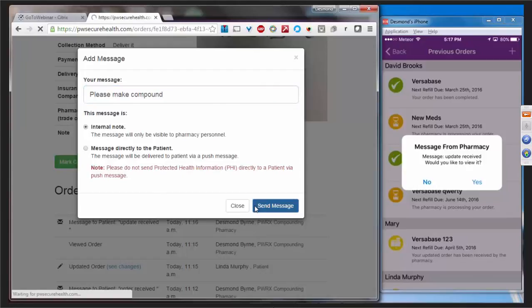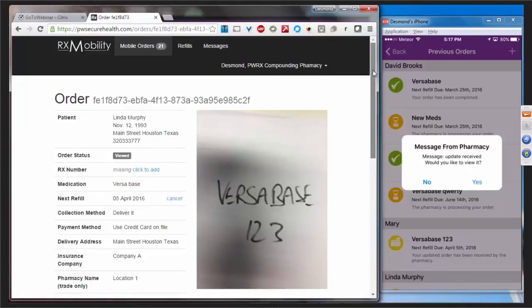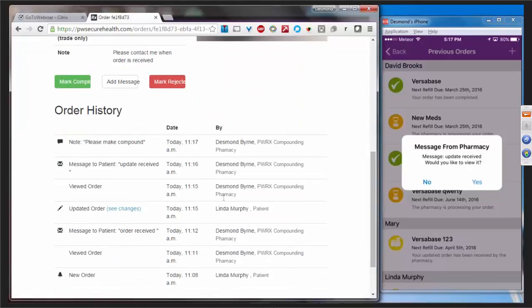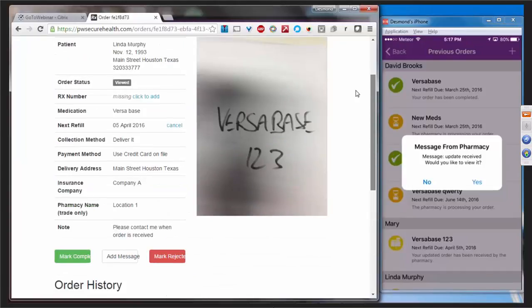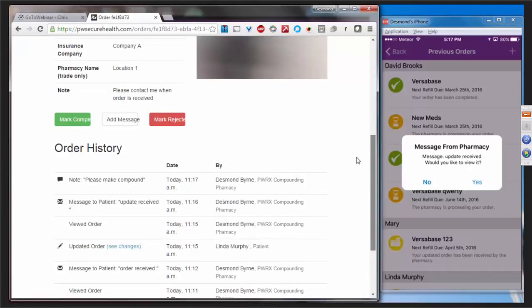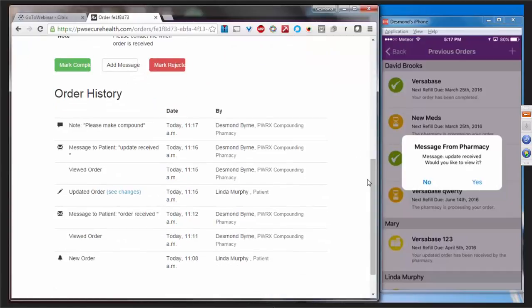So we're going to save that. And you can see here that that's been saved straight away. Please make compound. Now, as well as that, guys, I just want to make you aware that everything is logged. So everything that has been done within the order, anything that has been placed, anything at all that has been done within the order is all here in the order history. So everything is tracked and everything is very easy for you guys to see.